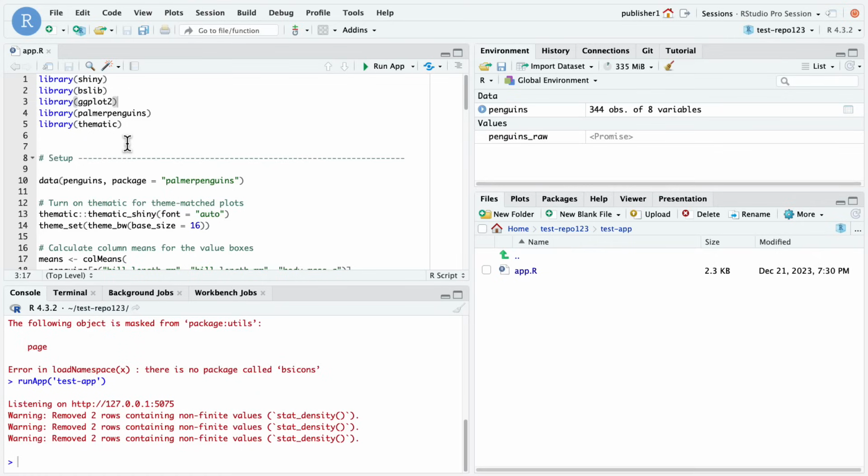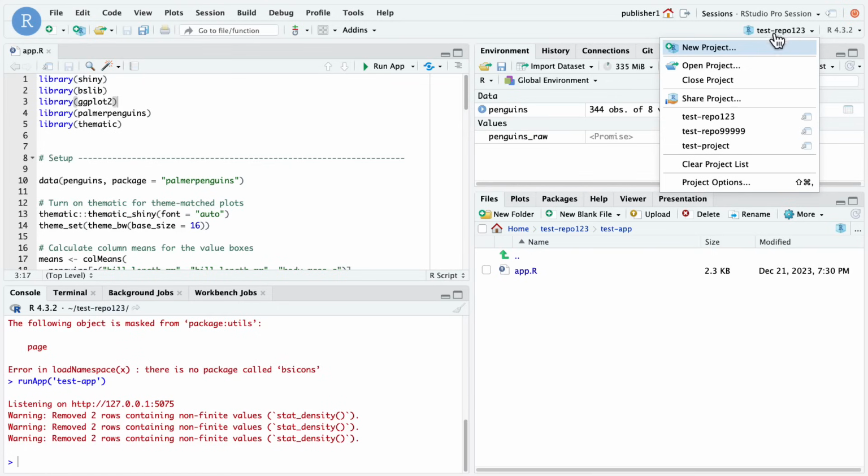and these RStudio projects. So I'm going to go ahead and share this project, this test repo 123 project, with another user on this instance of Posit Workbench. So I'm first going to click the name of the project in the top right corner, and you're going to see this option to share project.